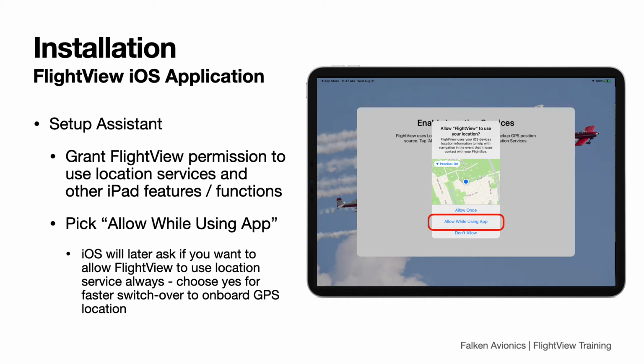Once you've either logged in or opted for the trial, you'll need to grant the app permission to access several subsystems on the iPad. First, the Setup Assistant will prompt you to grant permissions for location services. We use location services as a backup to the FlightView hardware. If your iPad has a GPS, enabling this will allow FlightView to use that GPS. When the dialog box appears, please select the Allow While Using App option.